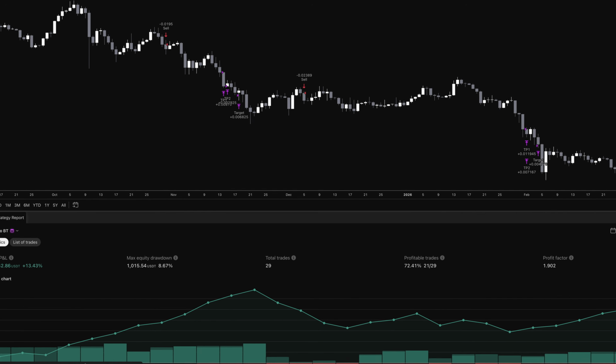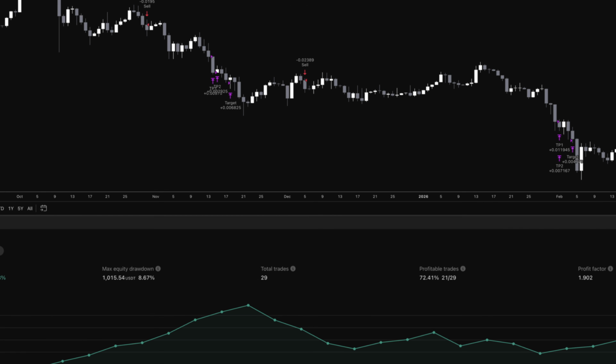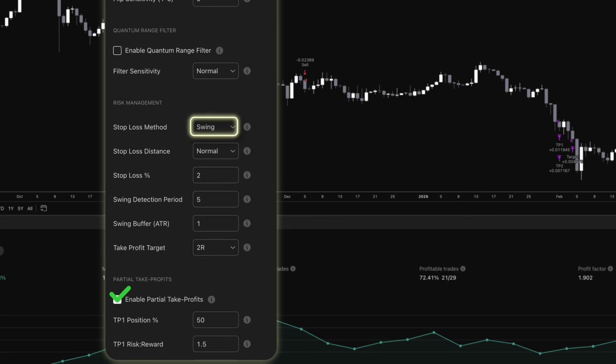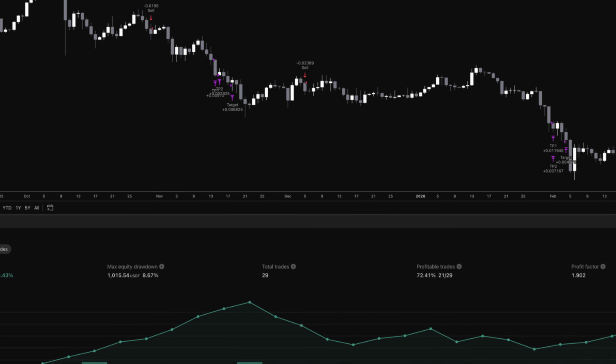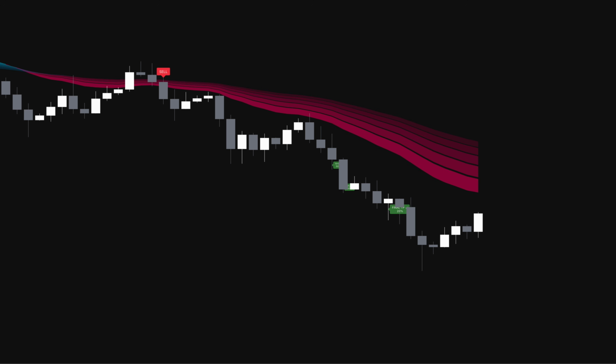Here's what it looks like in practice. I backtested BTC on the 4-hour chart with these settings: swing stop, partial take profit enabled, TPRSI confirmation on. Results looked solid. I opened QR Pro on BTC with the same settings. When a signal triggers, I take the trade. Entry, stop, and target levels are on the chart. That's the core workflow: backtest, trade.